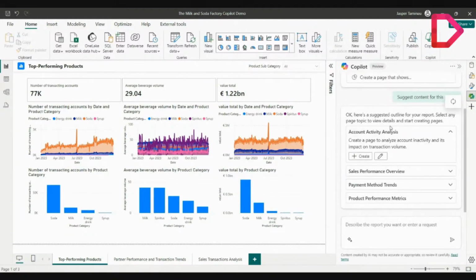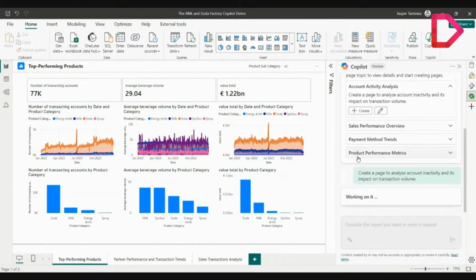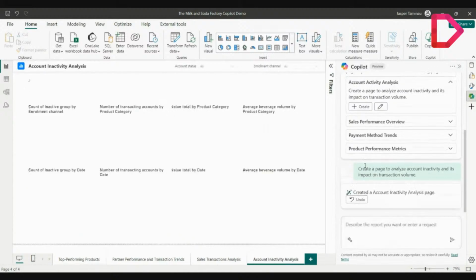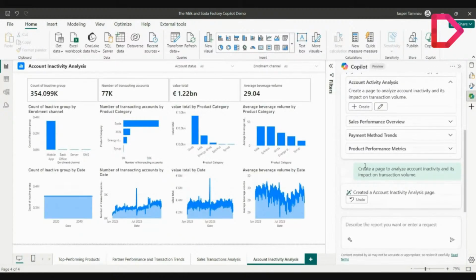So Copilot is looking into my data. And Copilot can already see, okay, these could be really interesting insights that I can give you on a report. So let's say I'm happy with the account activity analysis. I'm going to create a page for this. And, oh wow, this is surprisingly fast, but maybe because the result was already cached before. So what you can see, Copilot is returning me some insights. And with just one, or let's say two clicks, I have my report.